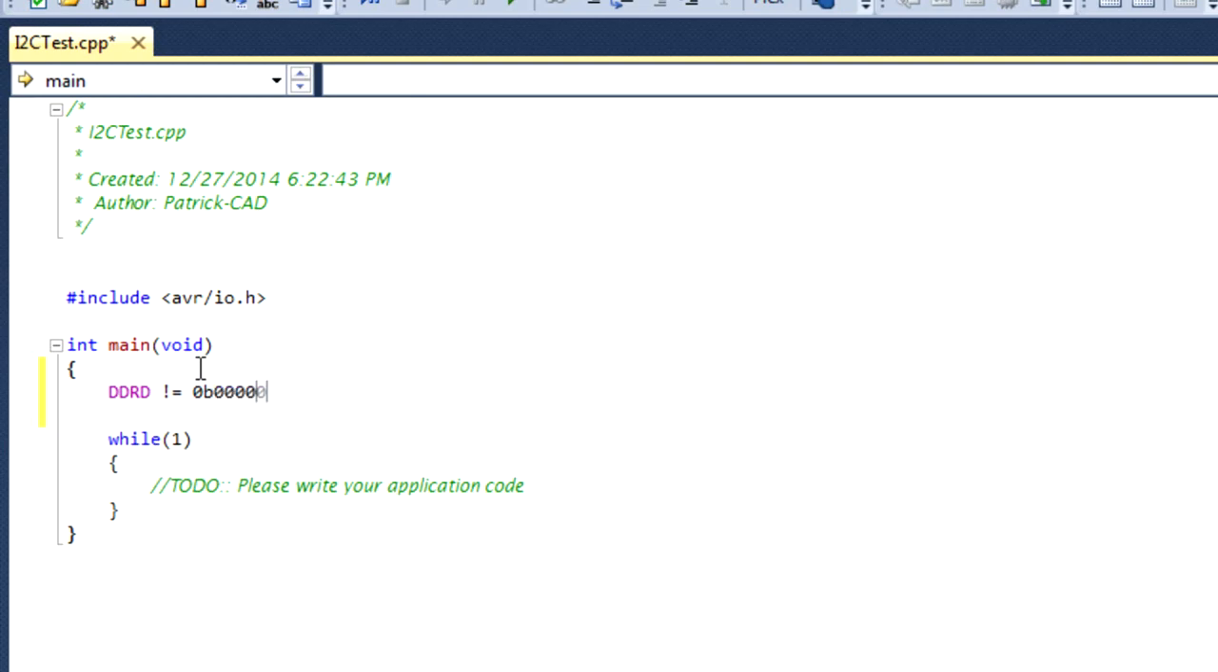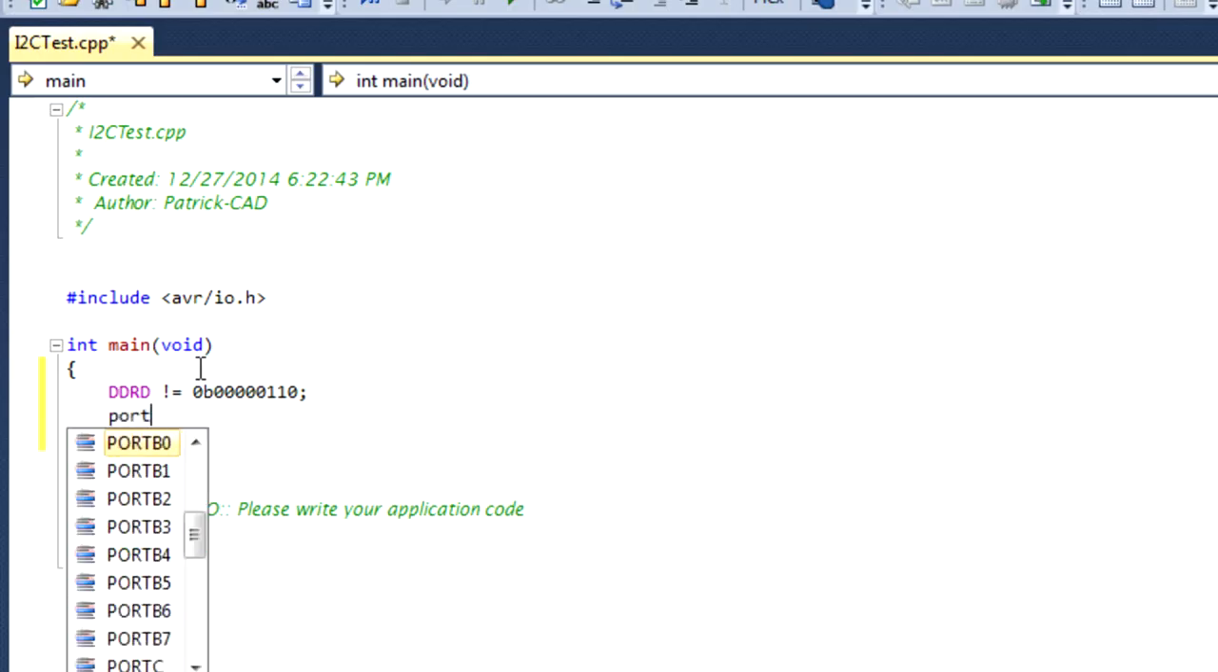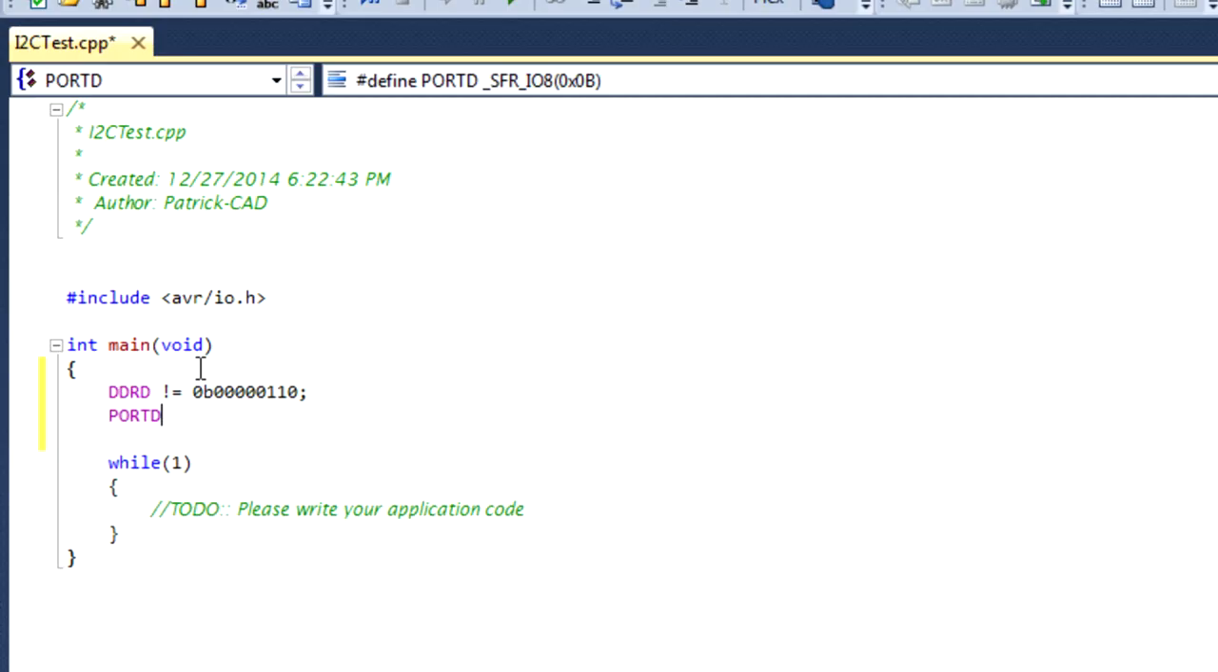One, two, three, four, five, six, seven, eight. Okay, so it's the number 2 and number 3 that we want to have an output. Port D, port D, and then I'm going to turn one on and one off, and then I'm going to toggle each one so they blink alternately. So I'll turn number 2 on, and then I'll have number 3 off.